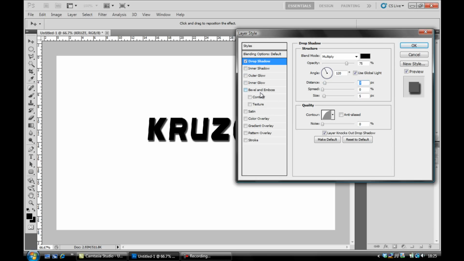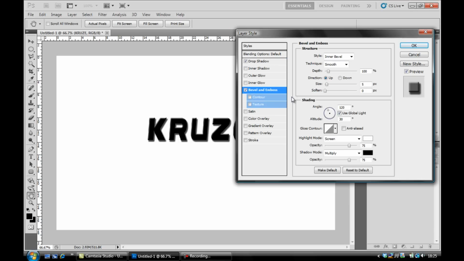Inner glow and outer glow, you don't really need. Bevel and emboss is one of the most important. Here is your style. You've got all the different types of bevels. Outer bevel, inner bevel, my personal favourite, which is pillow emboss. And you've got depth, size, and soften. I'm not going to play around with those.